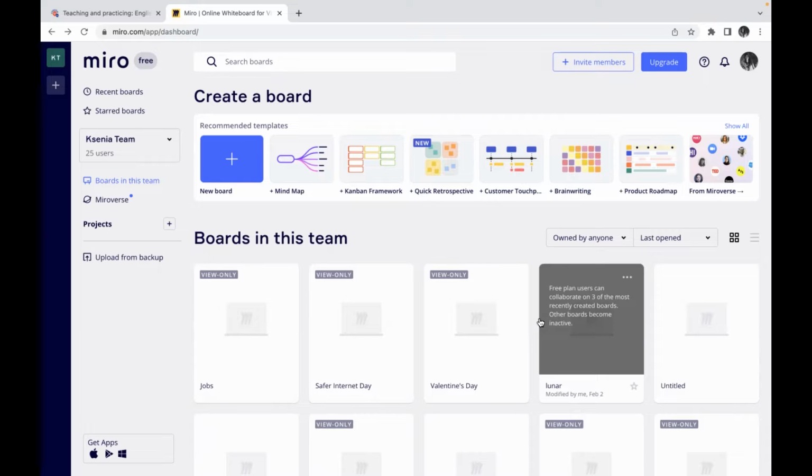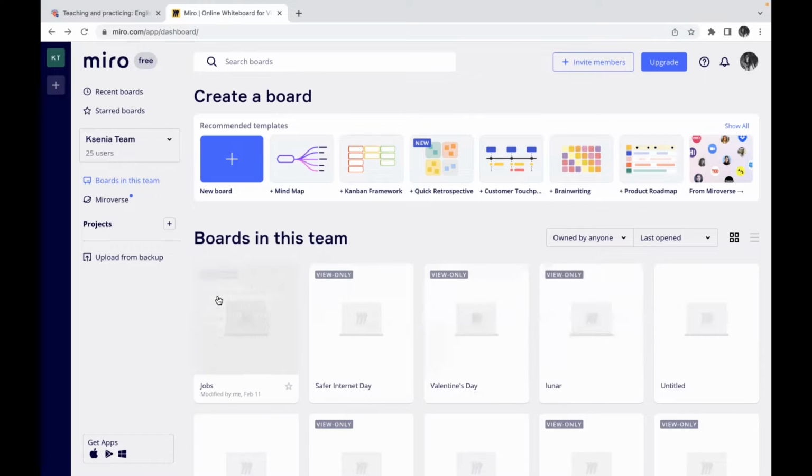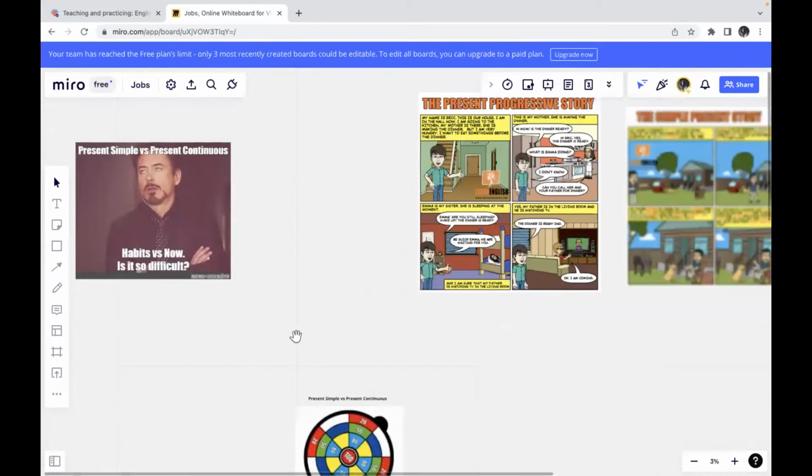So first of all, I would like to share the lesson which is called jobs. It is quite a popular topic with students, and this lesson will be free for you. So if you like the ideas of using Miro board during the lessons of English language, you can, of course, use the link to the lesson and work with the topic and talk about this topic with your students.